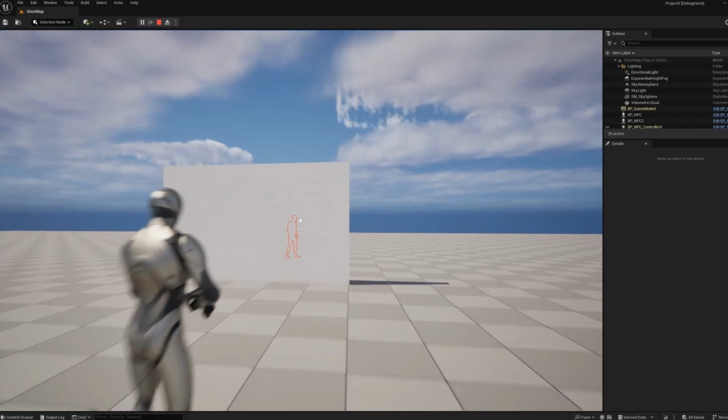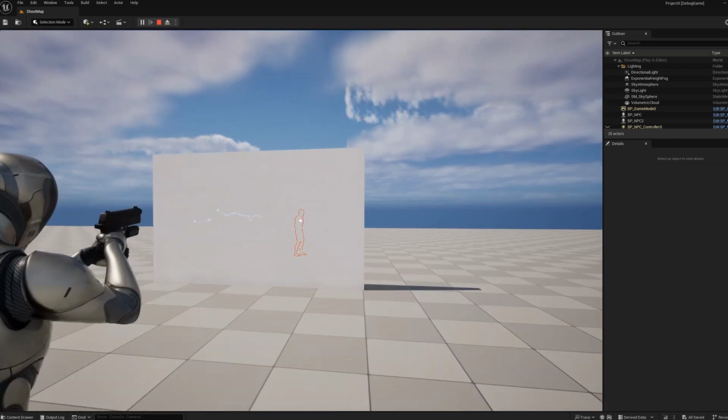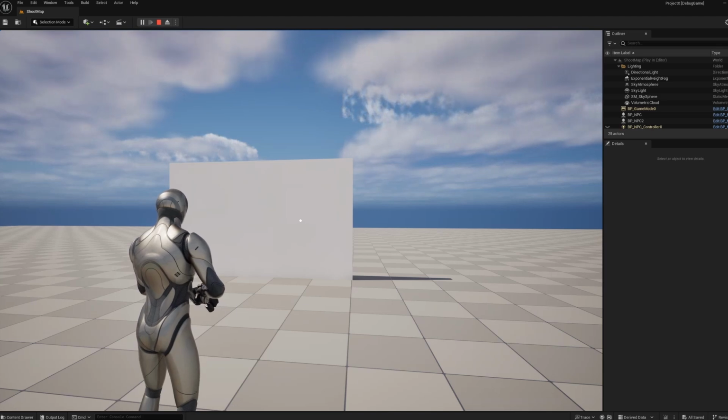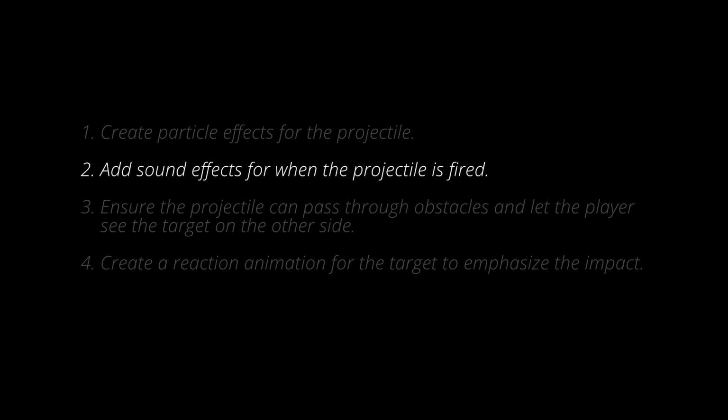After a few changes to the weapon and the player character, I could now see targets through walls and obstacles. This feature completed the functionality I needed for the weapon. The only task left is to add sound effects, but that is a project for another day.